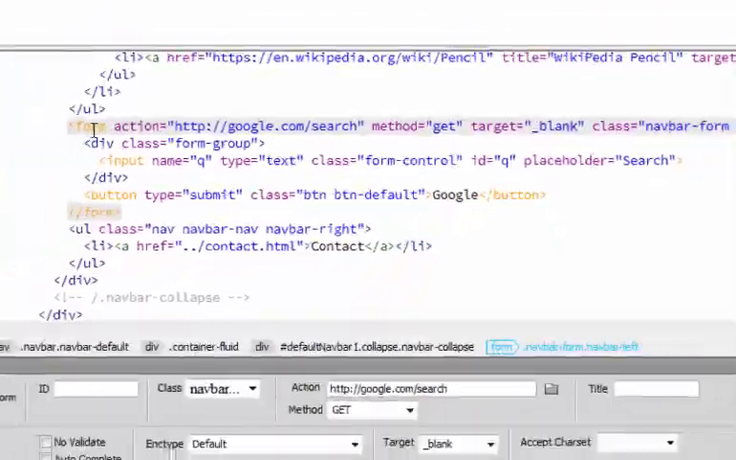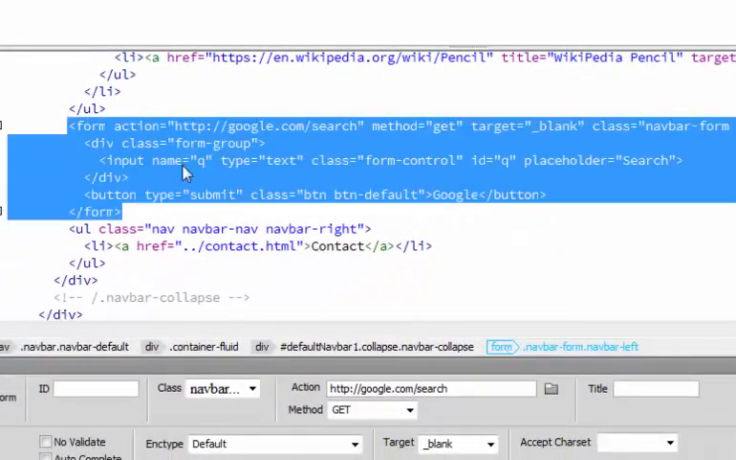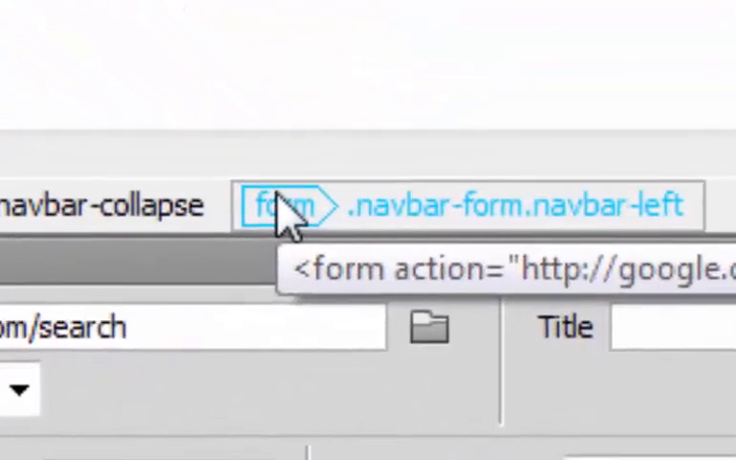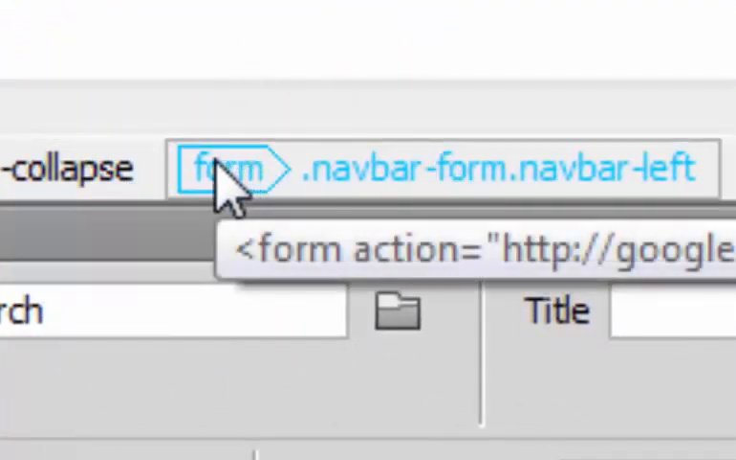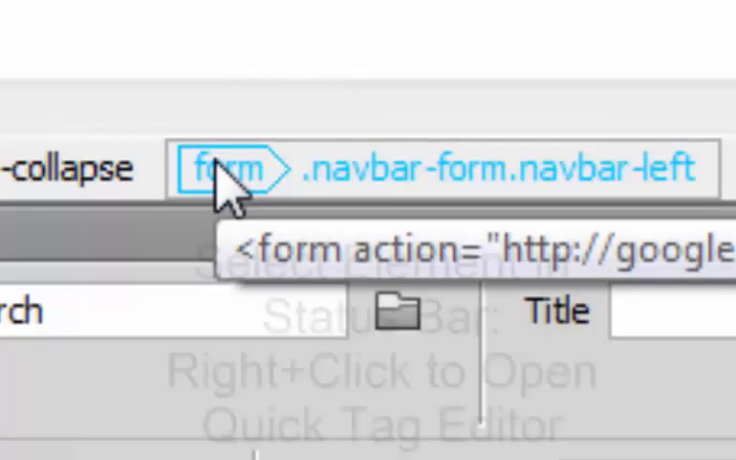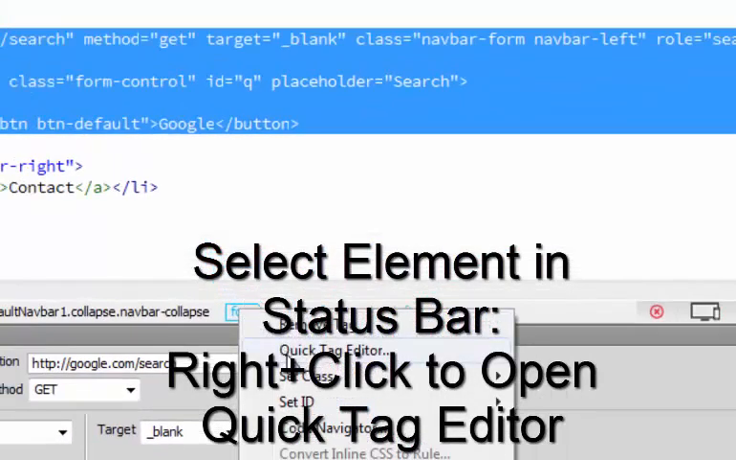So I'm going to select my form in my code view, and this is what we want. We want to write a rule that says show this form, this input field, when we're on, let's say, small, medium, and large view, but do not show this when we're in extra small view. So this is actually not too hard to do. And I'm going to right click. With our form selected in our navigation bar, I'm going to right click in the status bar, and we get the quick tag editor.